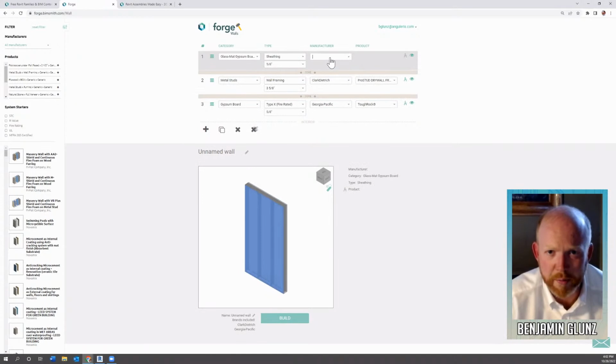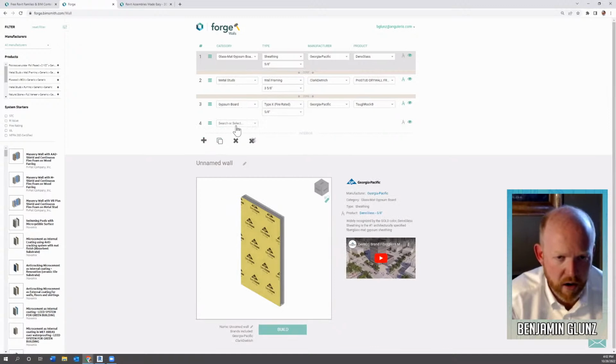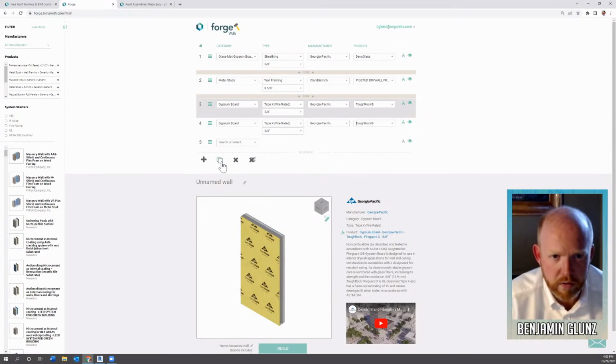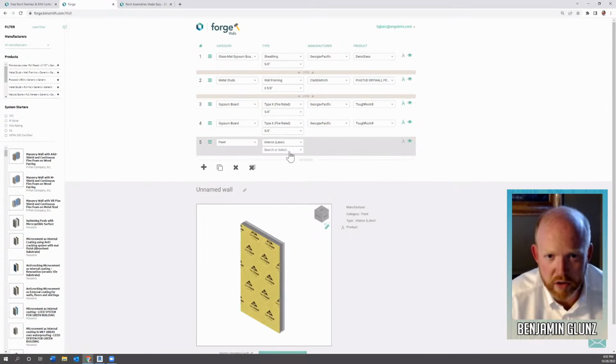Now on my interior layer, maybe I'm going to make another layer of gyp so I can clone. So these are some of the tools that are more efficient than the wall builder in Revit, obviously. So I can add paint. Now paint will come through. You do have the option to either show it as a membrane layer, or you can assign thickness after the fact if you want to get to that level of precision.